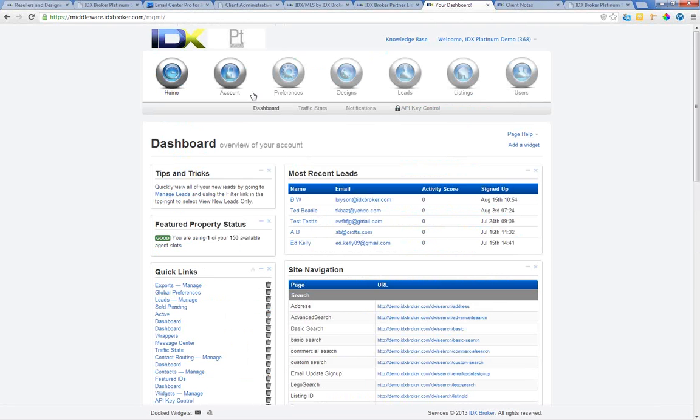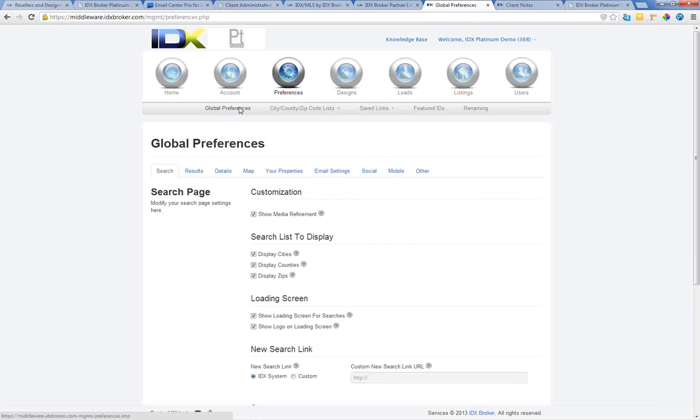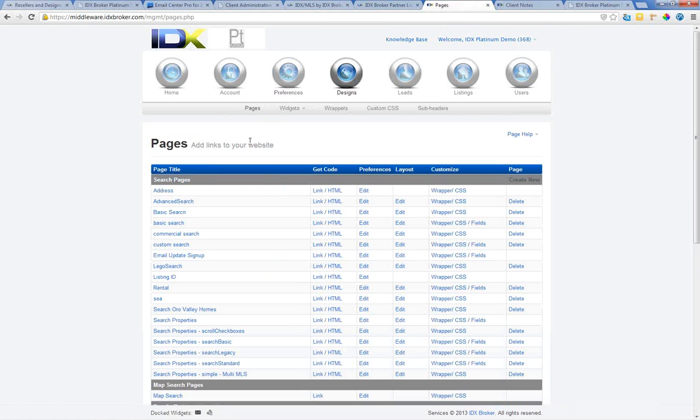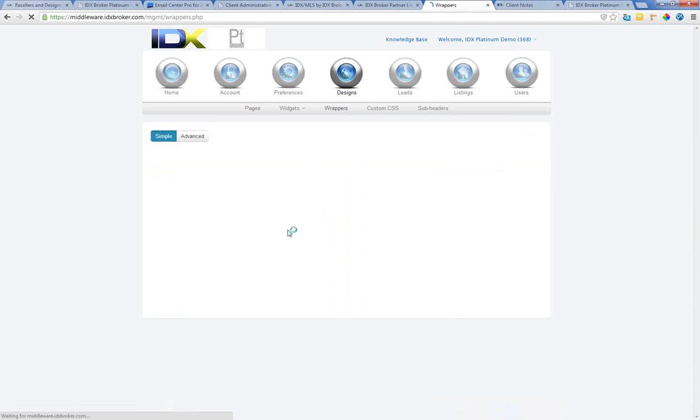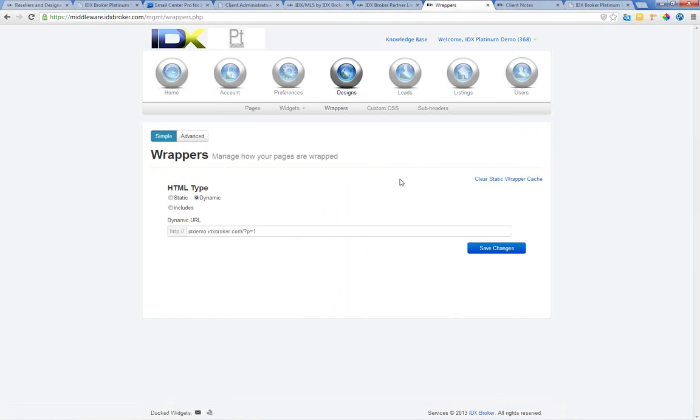Here's my dashboard for the actual IDX Broker account with the dummy data. This is a demo account, so you'll have data already associated with it. And then you can, of course, make any of your changes. This is a pretty similar layout to the previous control panel, obviously with an updated user interface. There are some other items, too, in terms of customization, as mentioned earlier. And then we have a whole designs pages section. So any sort of customization in terms of creating new search pages, custom CSS, and affecting wrappers and subheaders can all be done from here.